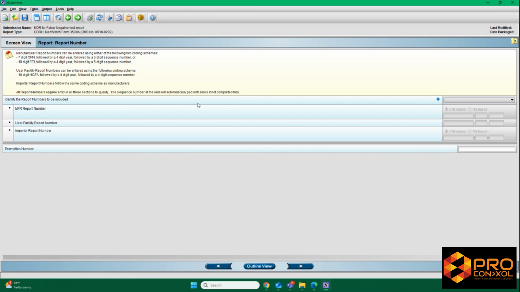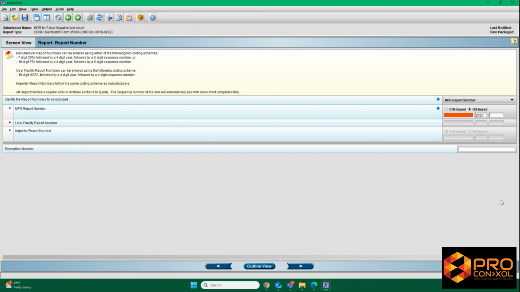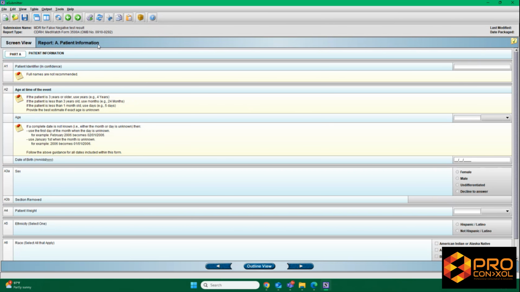Once we click the next button, we will see the next screen is the report number. Here we will generate a report based on different options. So here we are the manufacturer, so we will select the MFR report. If you are a user facility or an importer, you'll use those information. Here we will provide our manufacturer FEI number. After the FEI number, we will provide 2025 as the year and 01 as the first report.